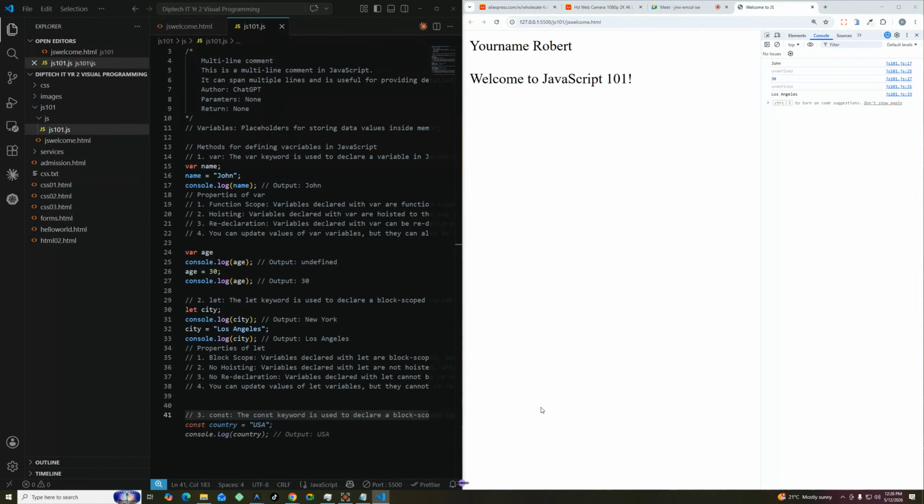So that's the beauty. Now, how is const different from var and let? One, it does not allow you to redeclare the variable, and it does not allow you to update or change the variable value. So two things that are very important. It's a block scope. It doesn't allow hoisting, it doesn't allow redeclaration, and you cannot change its value.